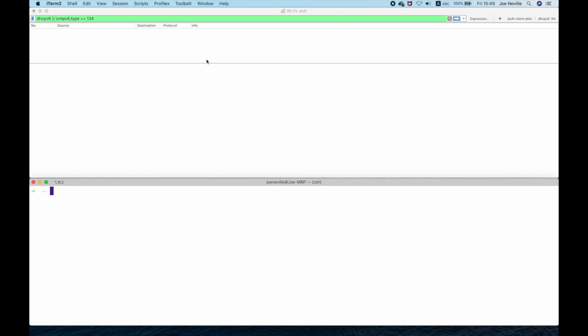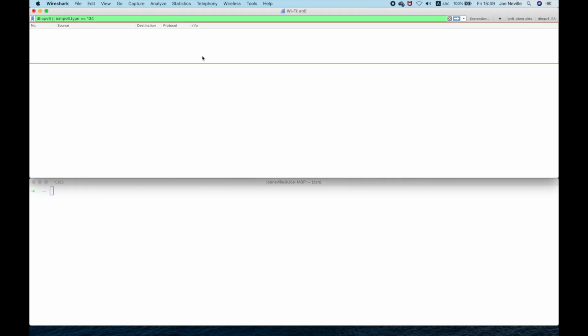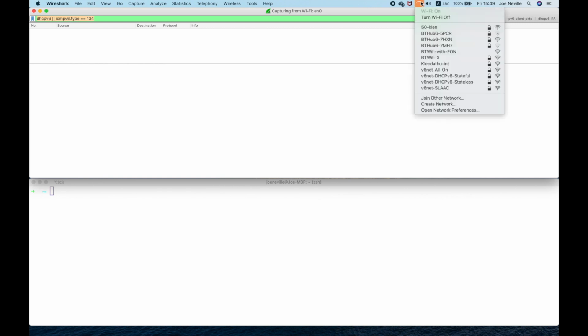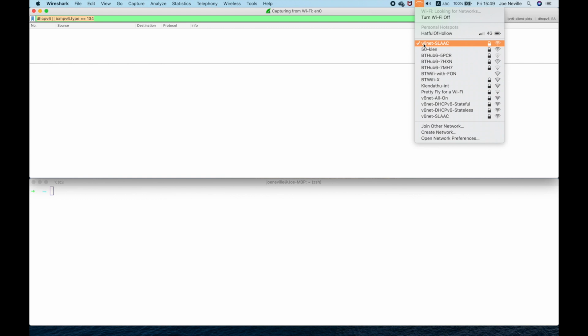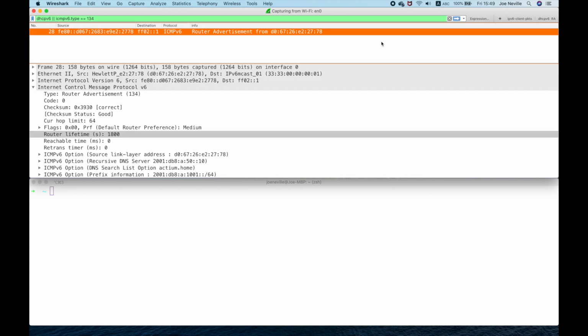Okay, so let's start Wireshark. So now we're capturing, and I'll turn on my Wi-Fi over here. And the first network that we connect to will be the V6net SLAAC. Okay, so straight away we've got an RA, and I'll stop the capture there because that's all we need. Bearing in mind that with SLAAC there's no DHCPv6, you don't need a DHCPv6 server.